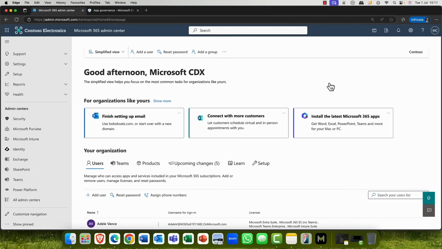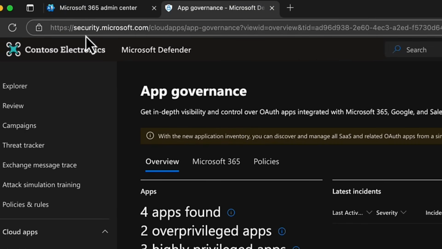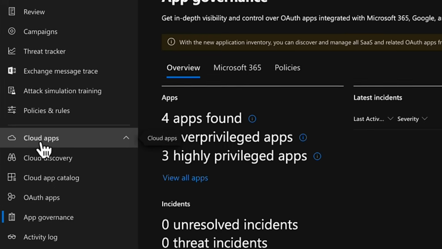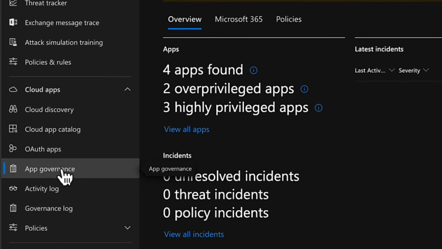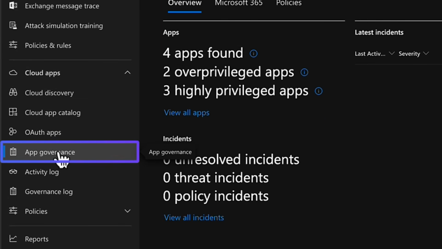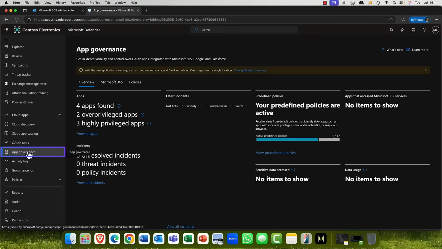All right then, so I'm kicking off my demo here in the admin.microsoft.com portal, and I'm going to go into the security portal, which you can get to directly by going to security.microsoft.com. I've scrolled down and I've come into my cloud apps here, and there is a little feature here called app governance. Now, I have to say, this is just one of those little features which is so easily missed, but to be quite frank, it's so important.